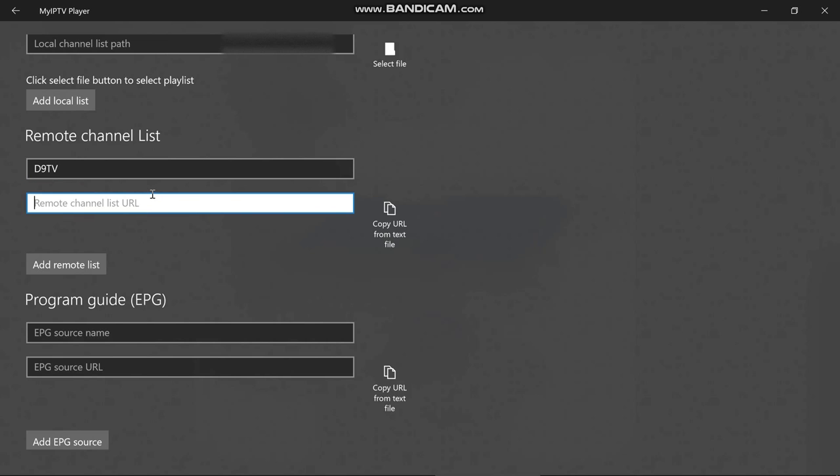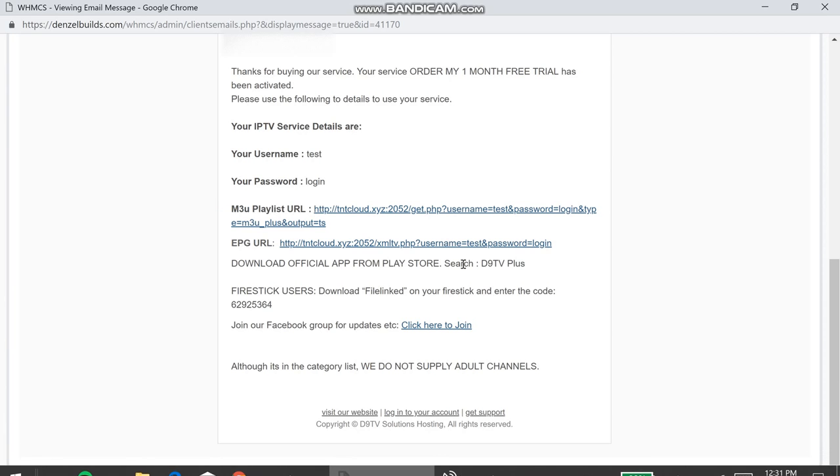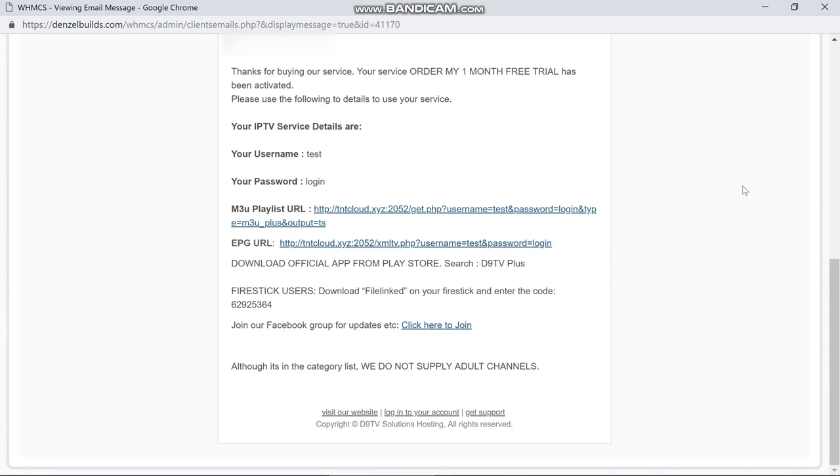Where do we get that? Well, you get it in your email. This is what your email will look like when you select a package. Right? You see your username and password. This is what you're using for the app, the D9TV app, the Android app. But it also gives you your playlist URL and your EPG URL. We'll be using these two, one at a time. So first we need this.